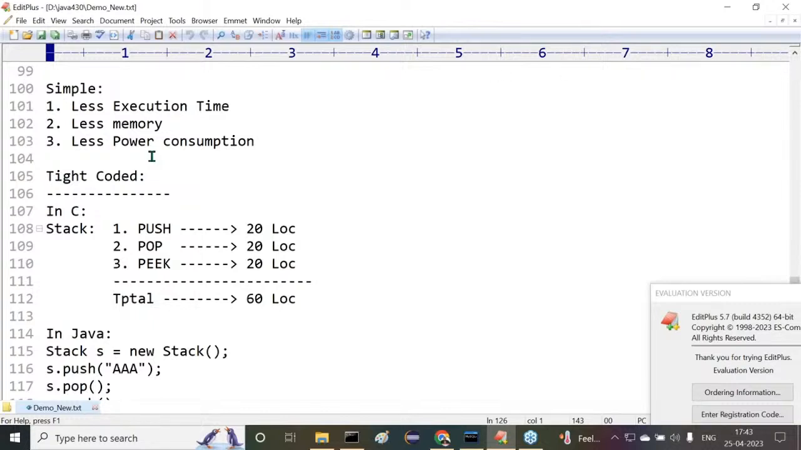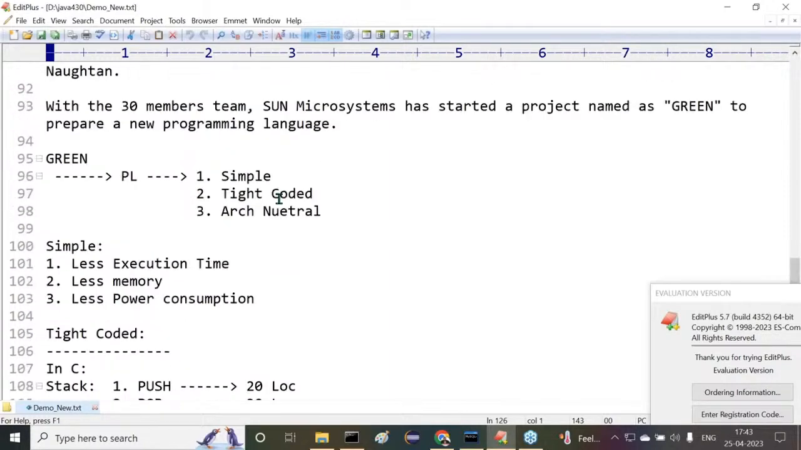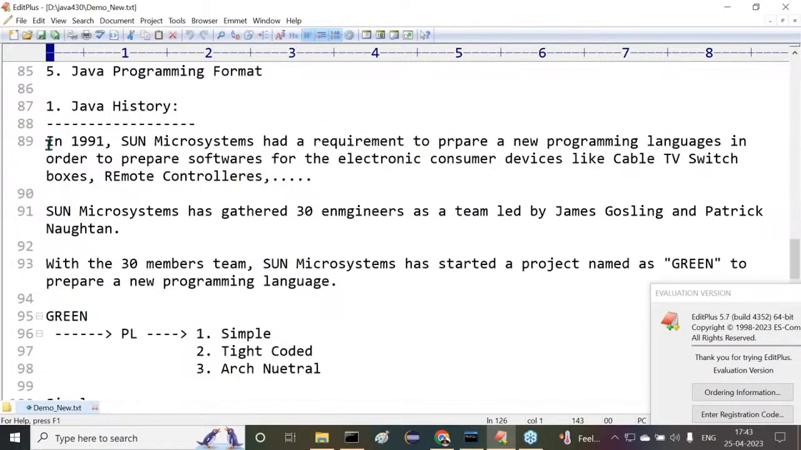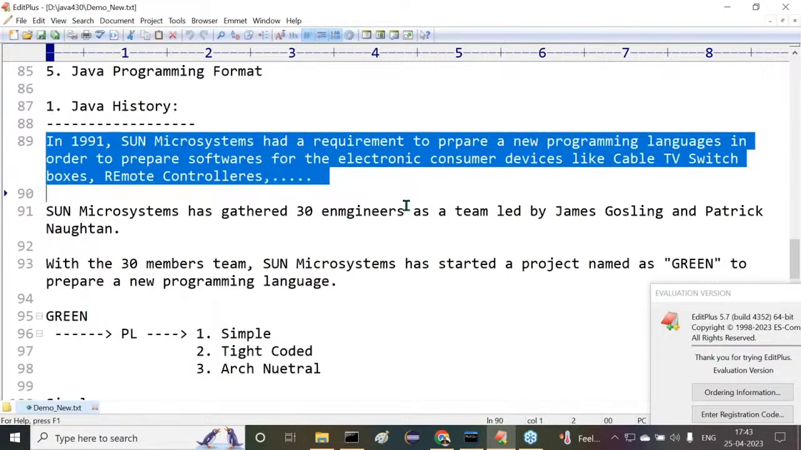Now, come to the content here. What did we complete in the last class? Java history, I started the total part here, up to some part of the history. What topic did we start there? What is the requirement to provide the Java programming language to the market?